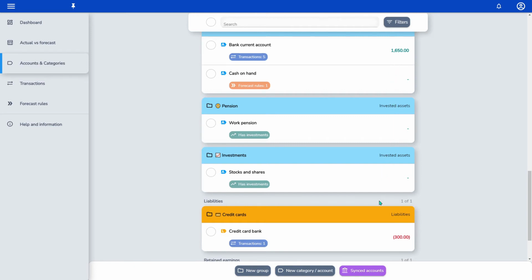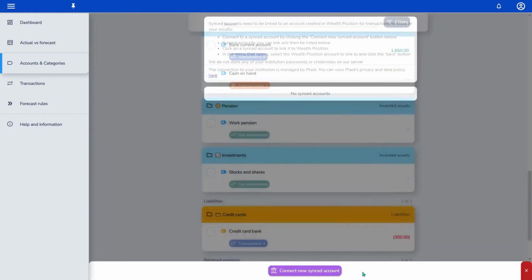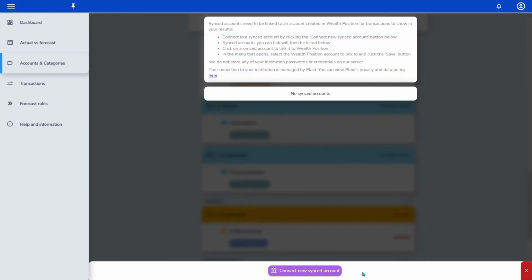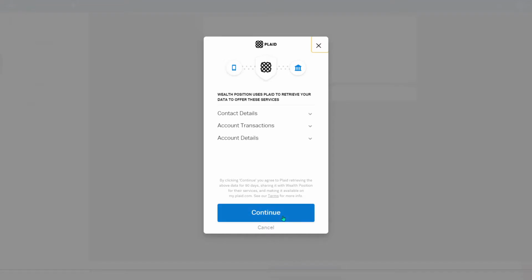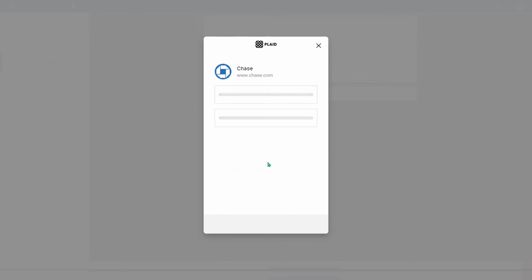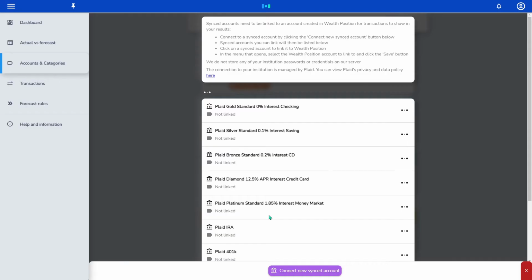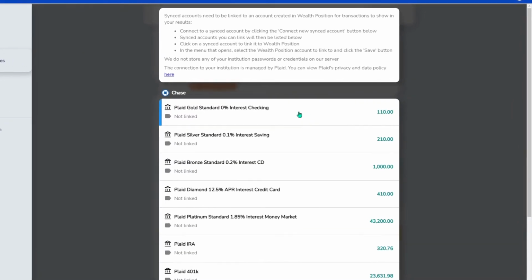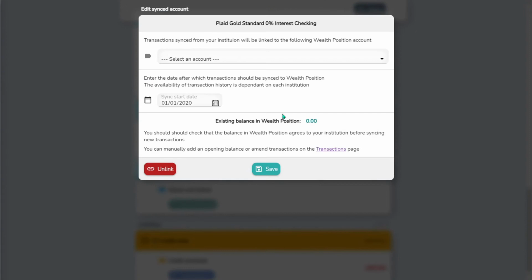Click on Synced Accounts. We haven't connected any institutions yet, so the list is empty. Click on Connect New Sync Account. Find your institution. Enter your credentials. Once connected, you will see the accounts from your institution. Click on the synced account you want to link.